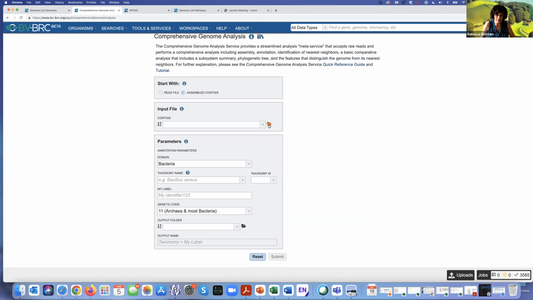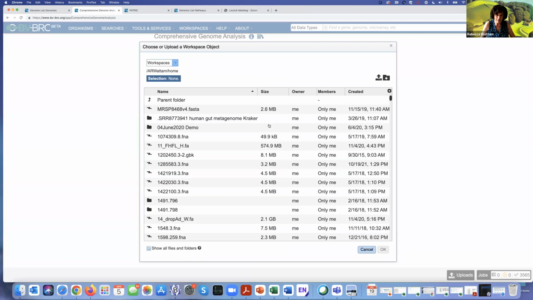Contigs, and we're going to go to the workspace and get those contigs. To do that, you click on this folder icon, and this opens a pop-up window that shows me my workspace where I could upload reads to it, and I could create new folders and upload reads to that. But these particular reads are in the public workspace.